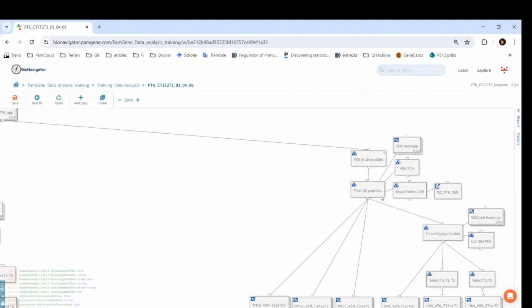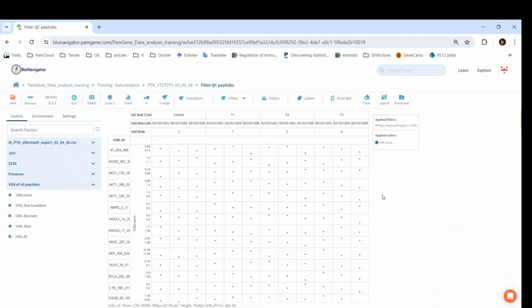The next step is to filter for QC peptides. Here, the filter for the QC threshold is already present. The Y factor is VSN norm, which stands for VSN normalized data. The operator is called identity. It just outputs the same values as in the input. However, when there is a filter in the step, it only returns those values that pass the filter. In this case, the VSN normalized values will be only returned for these 178 peptides.